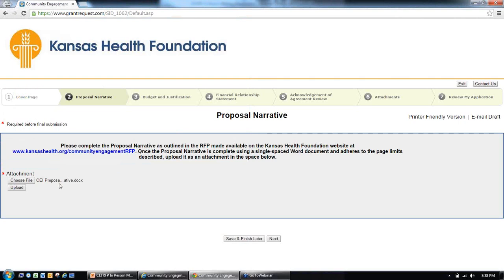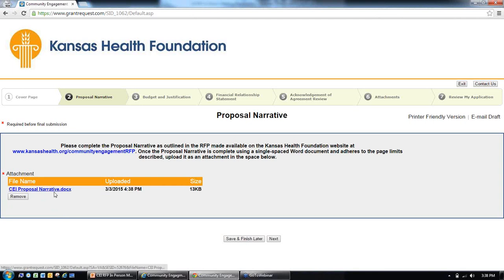So here's an example of a document that I've completed. And then I'll simply click the Upload button. Once I've selected that Upload button, it'll show me that my document has been uploaded. If I want to take it down and revise it, I can just select that Remove button.